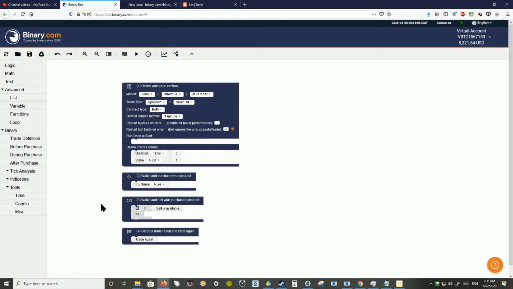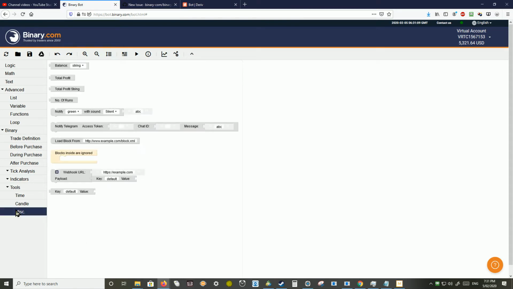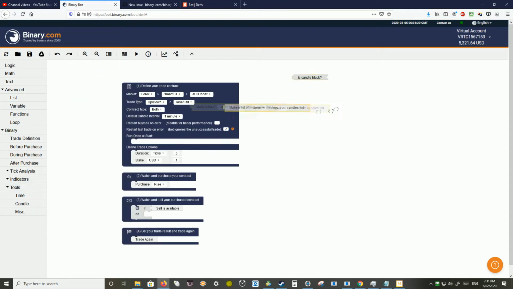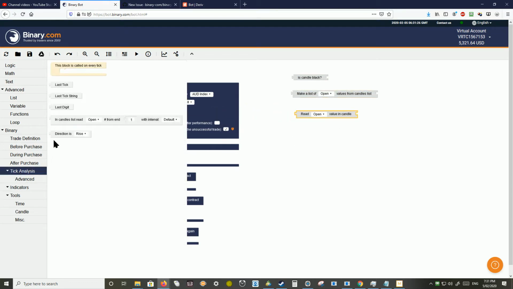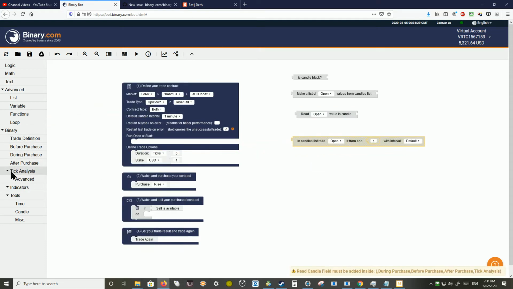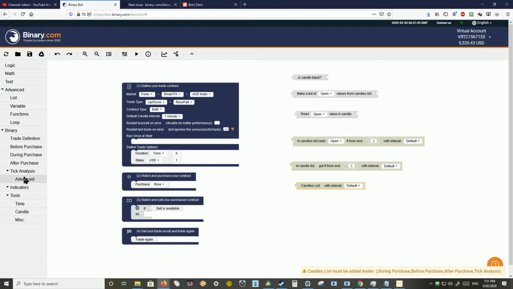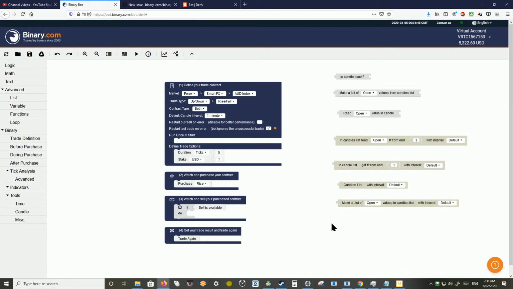And the main spots where you will find candles are down here in miscellaneous. You get something, candles, there we go. You get these three values here, and the other spot that you get them is under tick analysis, and you get this one, and then under tick analysis advanced you get a couple more, right? I'm going to show you what some of these do. What you really need to keep in mind is that they follow natural language conventions, and if it makes sense then it will probably work.